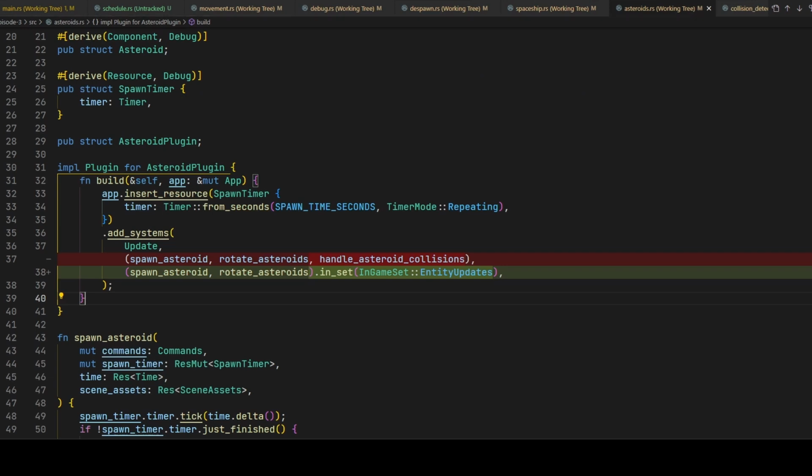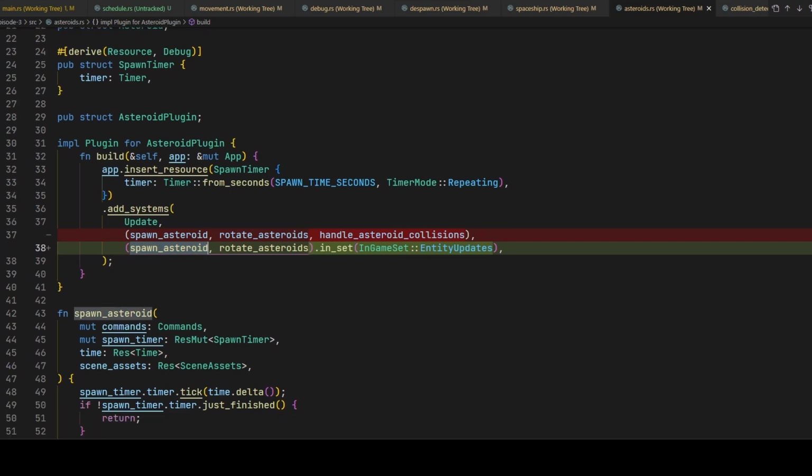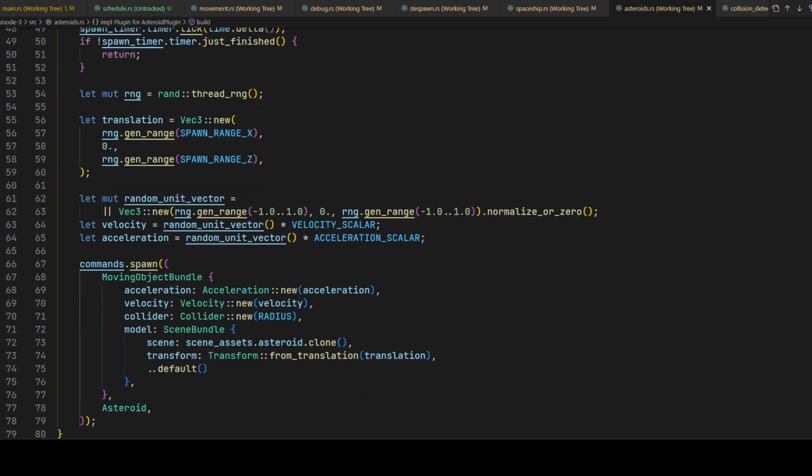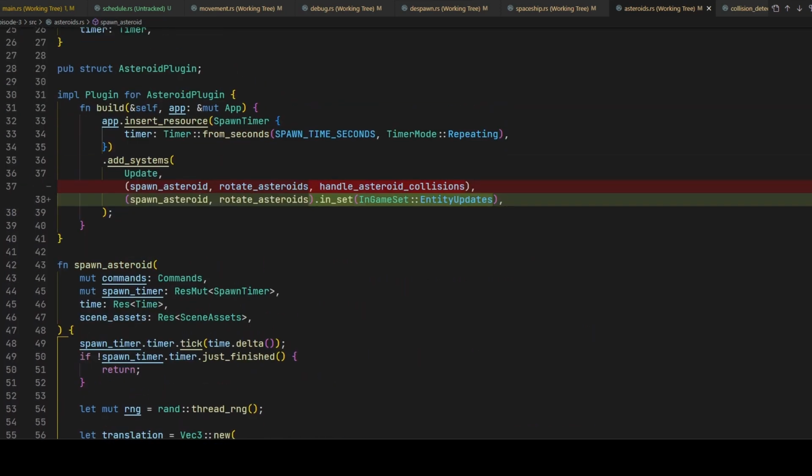We've added the spawn asteroids and rotate asteroids to the entity update set. Again, this decision slightly goes against the definition of our sets, since spawn asteroids is spawning an entity, not updating an entity. I want to emphasize that the sets that I've chosen here are nothing more than a starting point for grouping the app game logic.